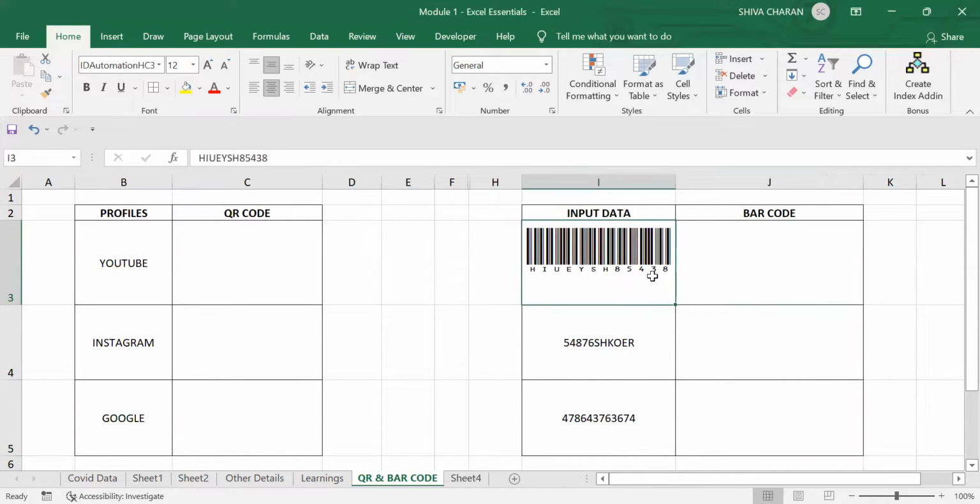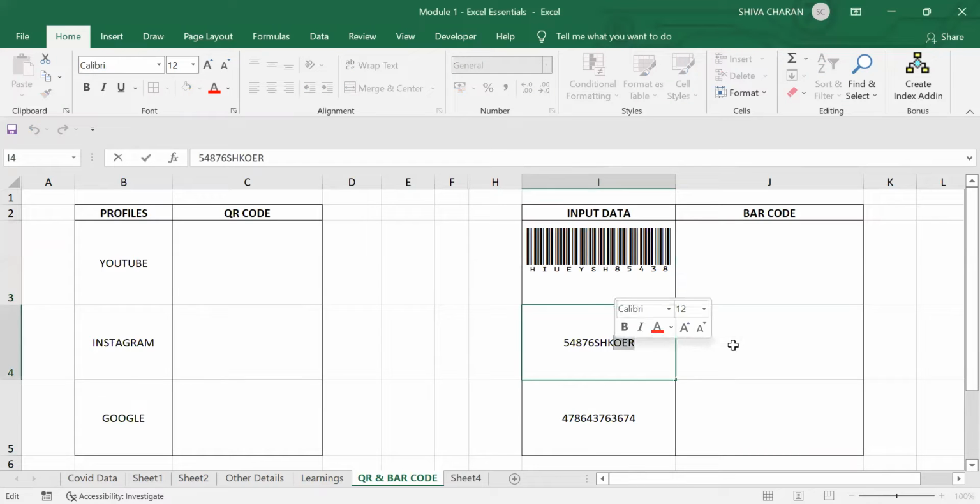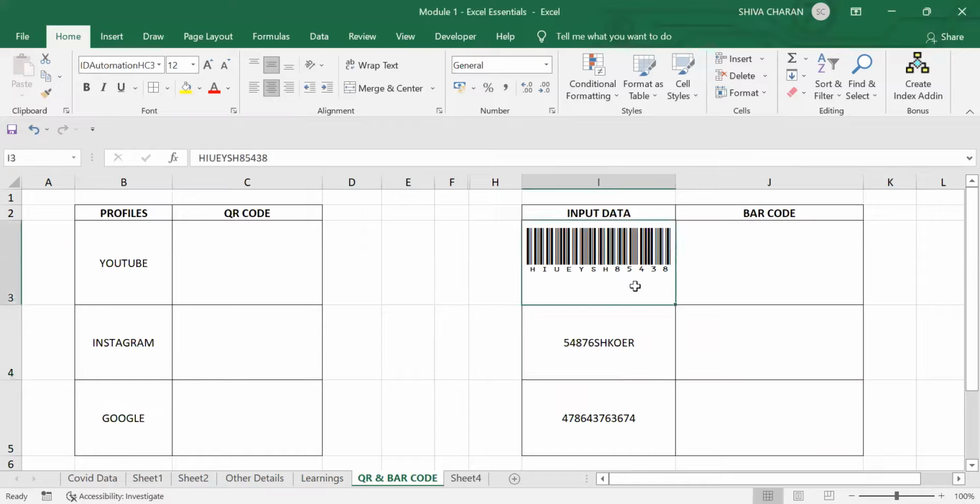But I don't want it like this, because if I want to change the barcode, I have to go back, recreate and edit the input data. To avoid that, instead of directly applying the barcode on this data, I will apply the barcode here with the help of a dynamic formula. Let's see how that works.